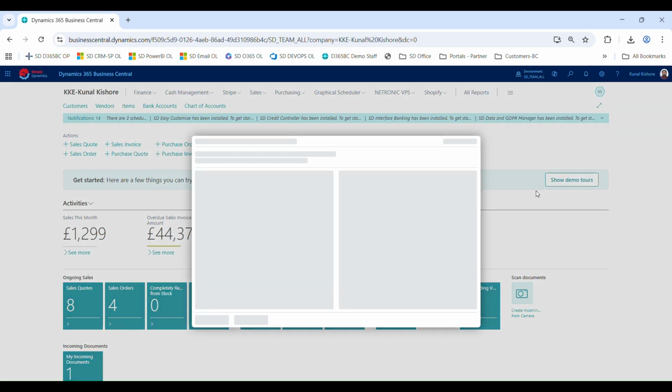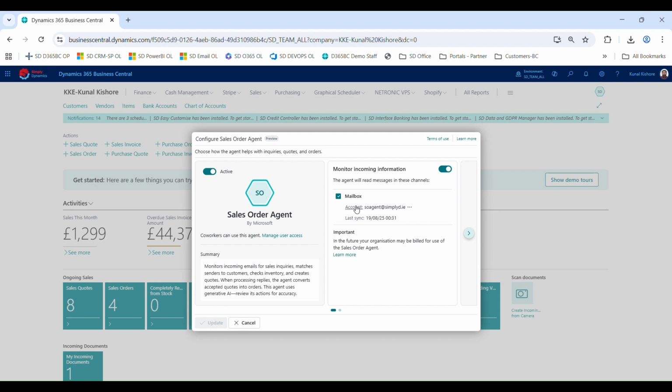But it will give you an option to activate. So you need a mailbox for this and you need it to be active. Those two things need to be correctly set up for the sales order agent to be working.